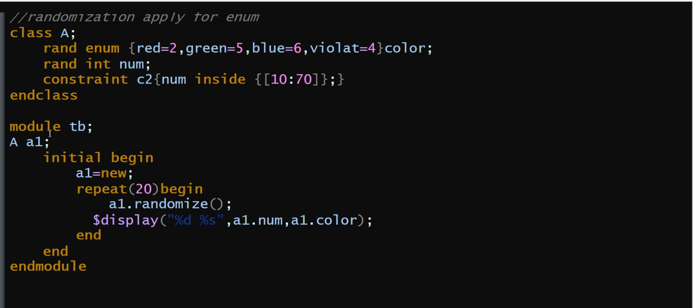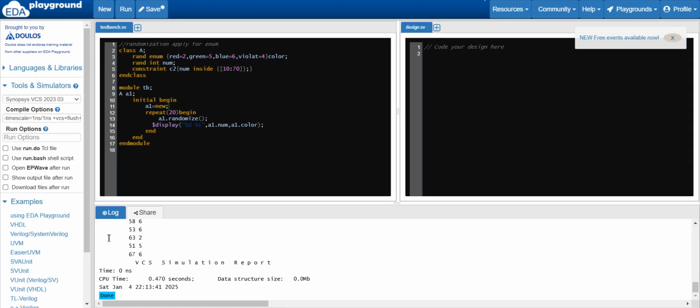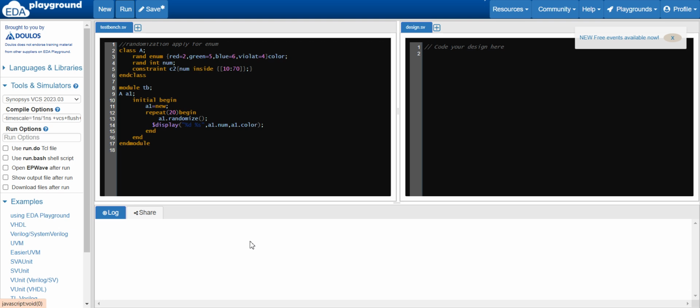Here I created a handle and object, and I am repeating this 20 times. With the display function I am displaying both the num value and the enum name. If you print with %s, it will give the name. If you print with %d, it will give the value. We will see. So now I am running it.